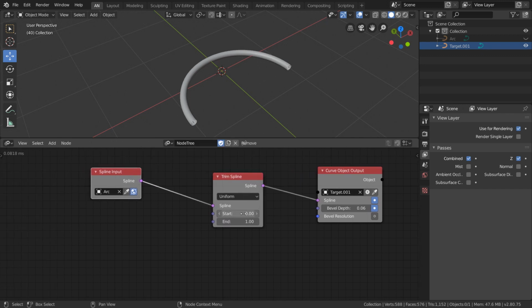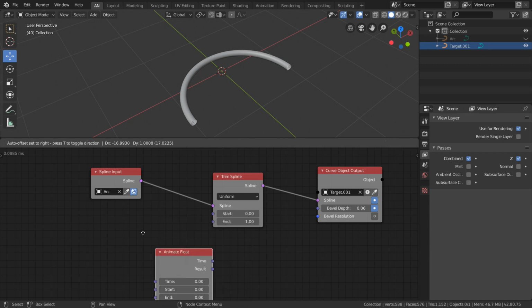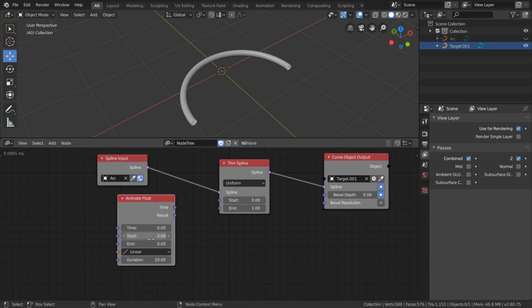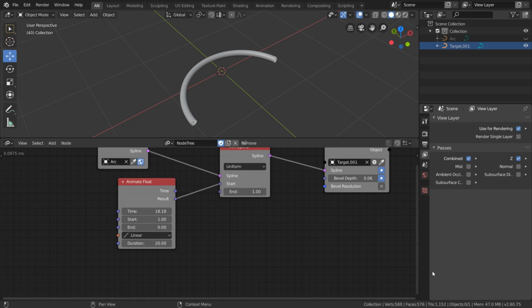Now what I want is, I want this curve to appear and then disappear. So I'll change the value to 1, and if I go to 0, you will see it appears, and then if I change the end value, it disappears. So basically I want to go from 1 to 0. So let's create an animate float node, and let's change the start value to 1. If I connect the result to start, and if I change the value of time, you will see that the curve will appear in a certain duration, which is currently set to 20 frames.